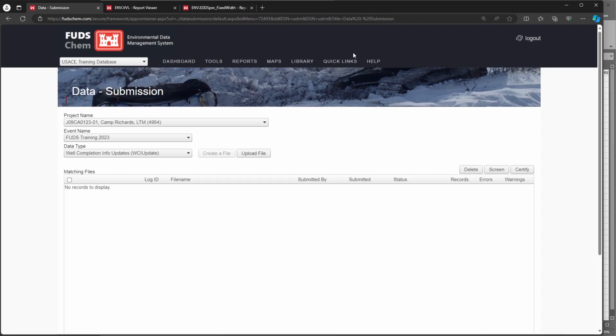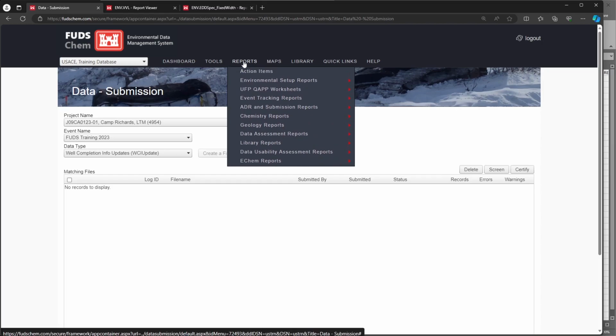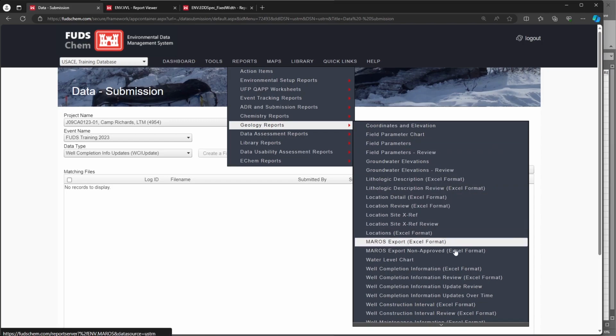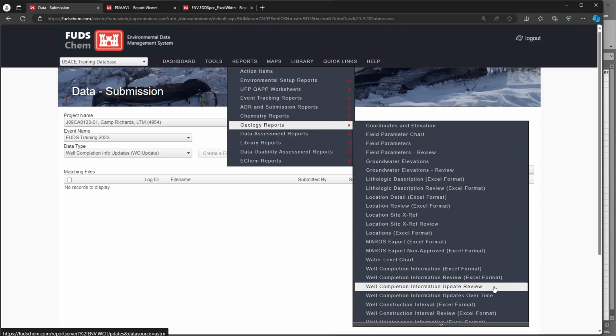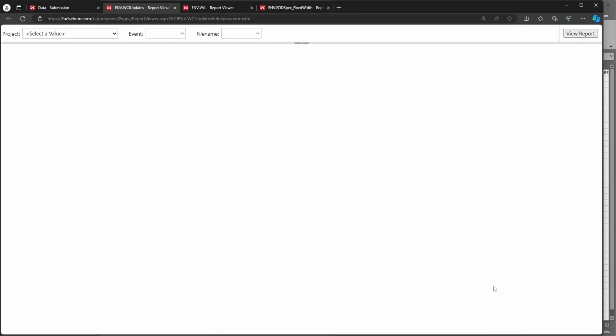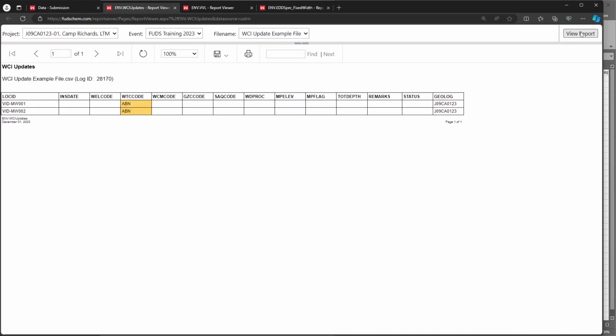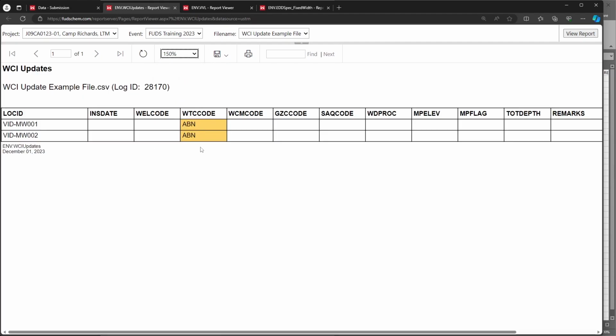Several reports are available to help users review updates. Once the file has been certified, we can go to Reports, Geology Reports, Well Completion Information Update Review to review the changes before they are approved and committed to the database. Choose the project, event, desired update file, and click View Report. All of the fields that have updates pending review are highlighted in yellow, helping us ensure that all desired fields will be updated correctly. Note that Well Completion Info update files must be certified to appear in this report.